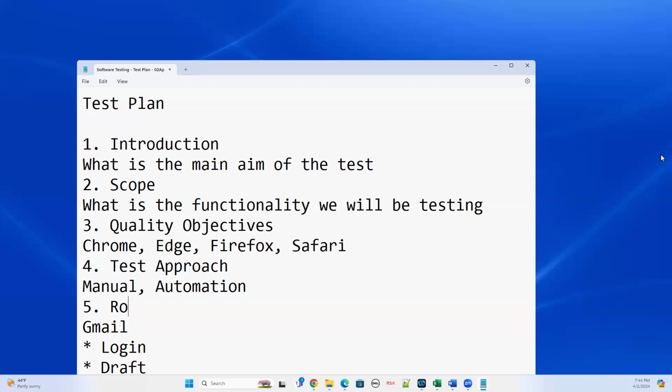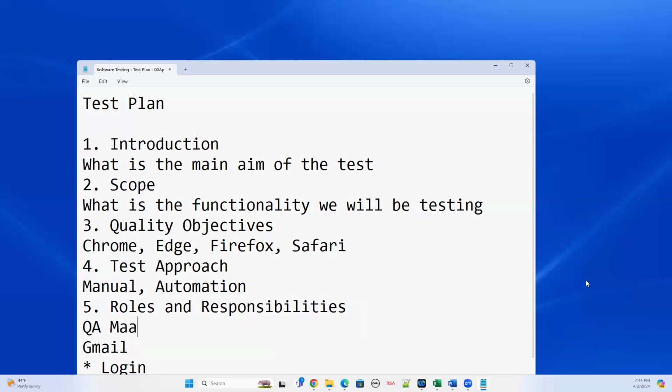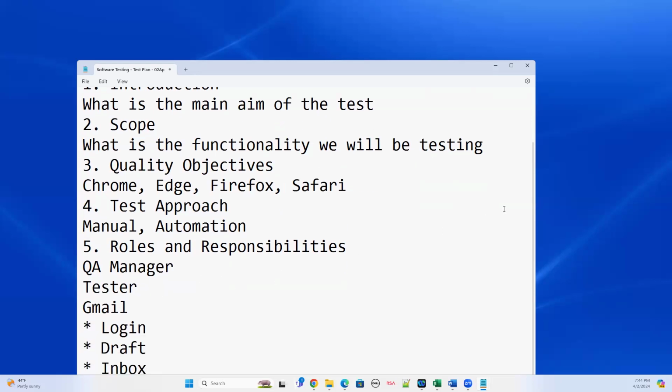And comes the roles and responsibilities. When you are going to have the test strategy, we just say these are the roles. Now, at times in the test plan, you may be giving the actual names of the people. That is the roles and responsibilities you are going to have. For example, we say a QA manager is required, or a tester is required. Something like this you are going to write in the roles and responsibilities section.